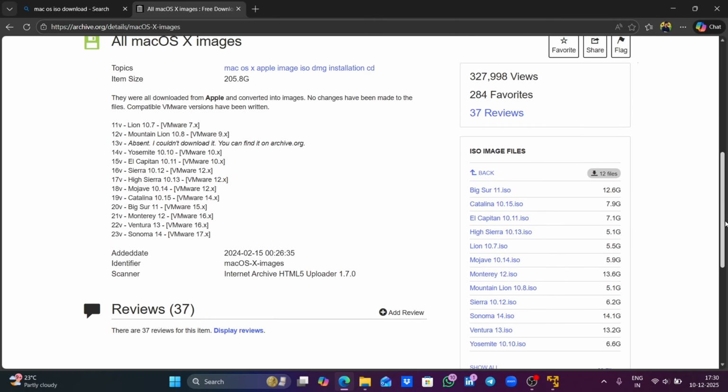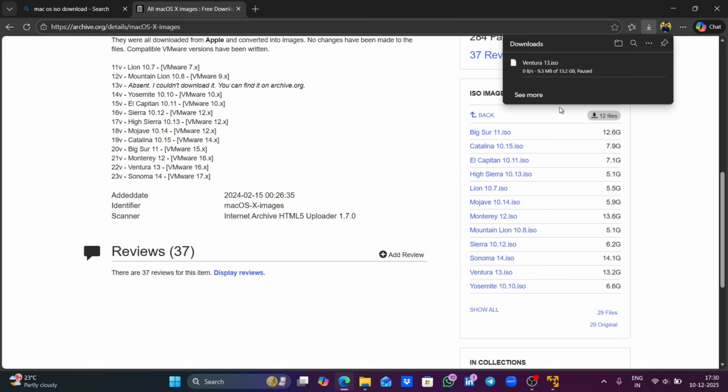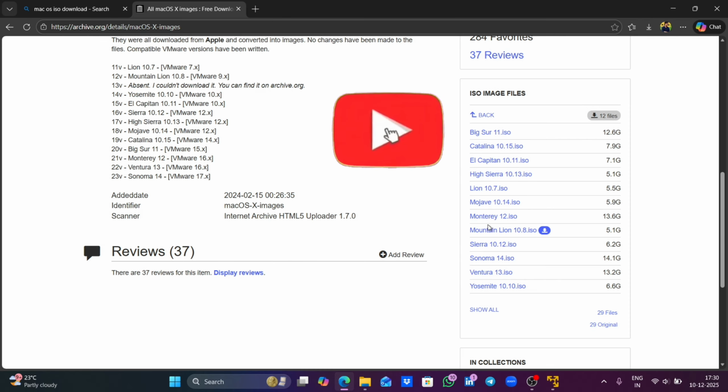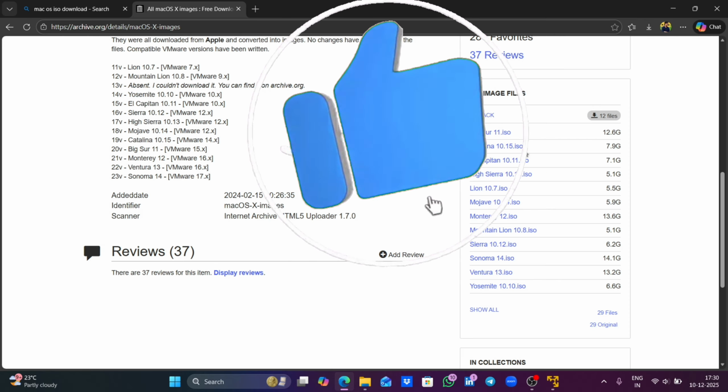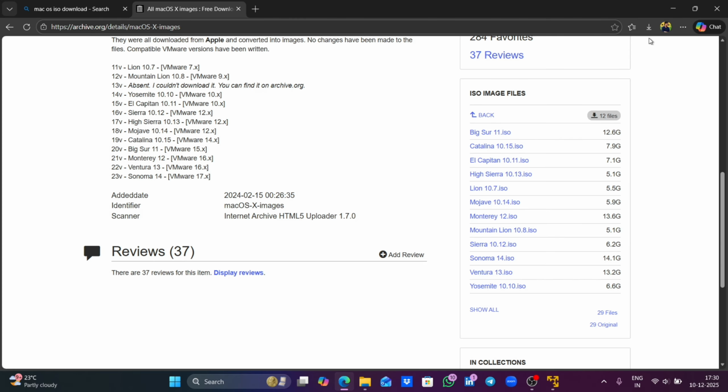You will see many types of ISO images. For a stable one to run on any system, if you want to take the flavor of Mac, then you can go with Big Sur, or you can go with Monterey. Or if you have a very good configuration of system, then you can go with something greater like 15 or 14 Sonoma. So like that you can choose and download accordingly.